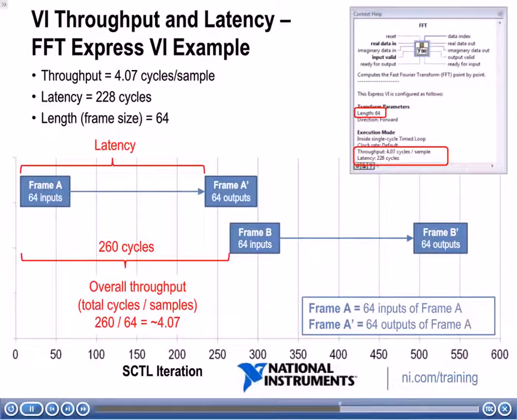Okay, so let's take a look at what's going on. So first, let's take a look at frame A. So what's going on is, if we look at frame A, the FFT Express VI is going to be inside a single cycle time loop, and for the first 64 inputs, it's going to get each input right in a row. So for 64 iterations in a row, it's going to get 64 inputs. Okay? And then if we look at the latency, it's actually going to wait until 228 cycles later for the output of each input to be output.